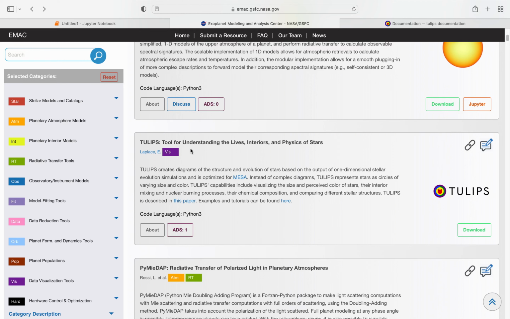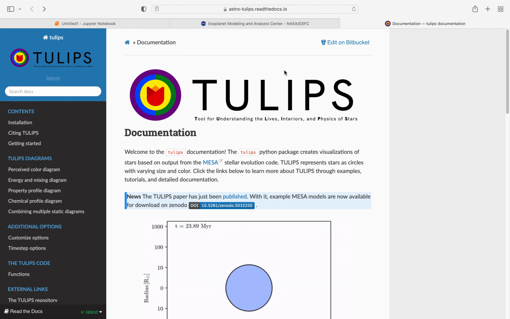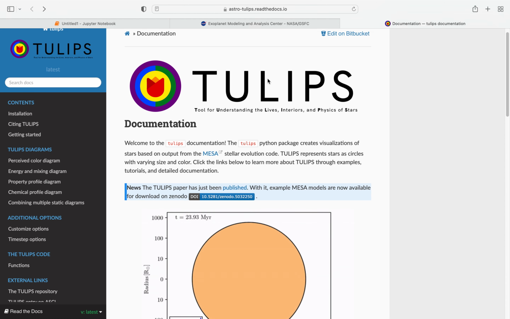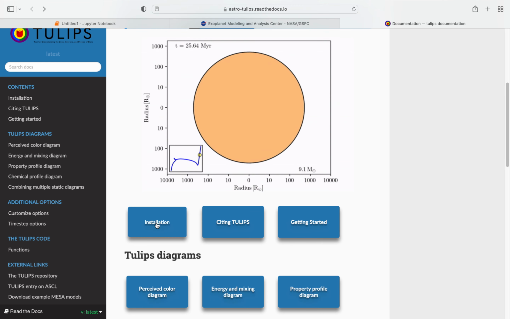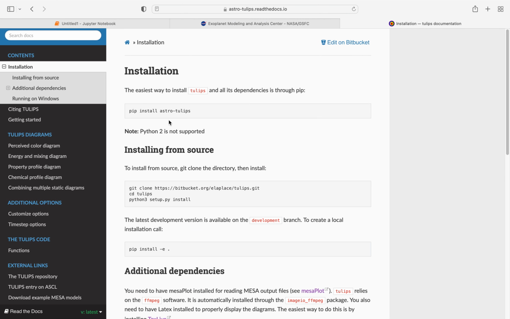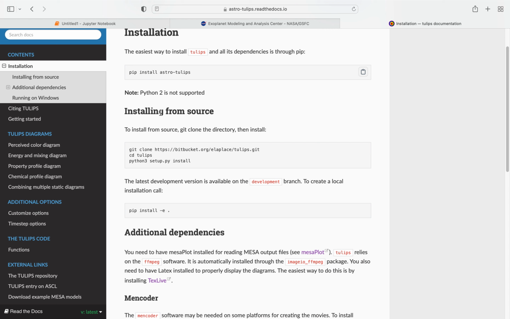Today we are looking at TULIPS, a tool for understanding the lives, interiors, and physics of stars. To get started, we are going to click on this About button. That will take us to this documentation page. Here we can scroll down and click on Installation to see how to install this. It's a simple pip install.